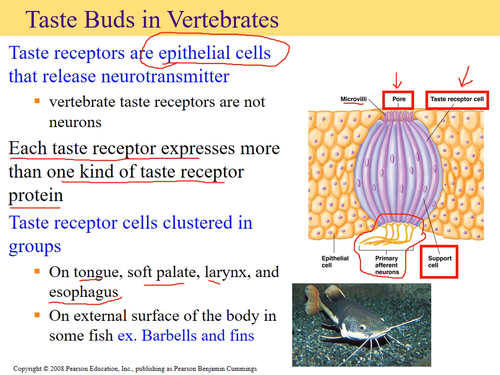On the side right here, I've included a picture of a little fish, and that's because it's actually quite common that you can have some taste buds that will be located on the barbels, so these little extension whiskers, as well as on the fins. So as the fish is engaging with its environment, they're able to detect tastants from different locations.